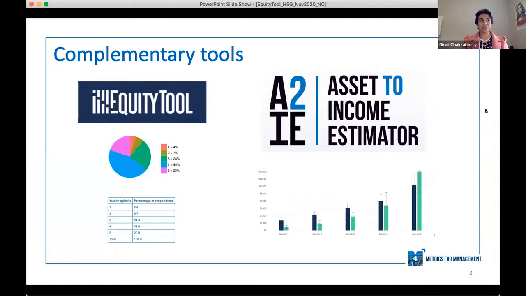Today, we'll speak briefly about what the Equity tool is. Dr. Ergo did a great job of explaining the rationale behind it. And I will go a little bit further in describing how it's created and what it allows a user to do. And then at the end of my presentation, we'll briefly touch on a complementary tool that we just developed called the Asset to Income Estimator.